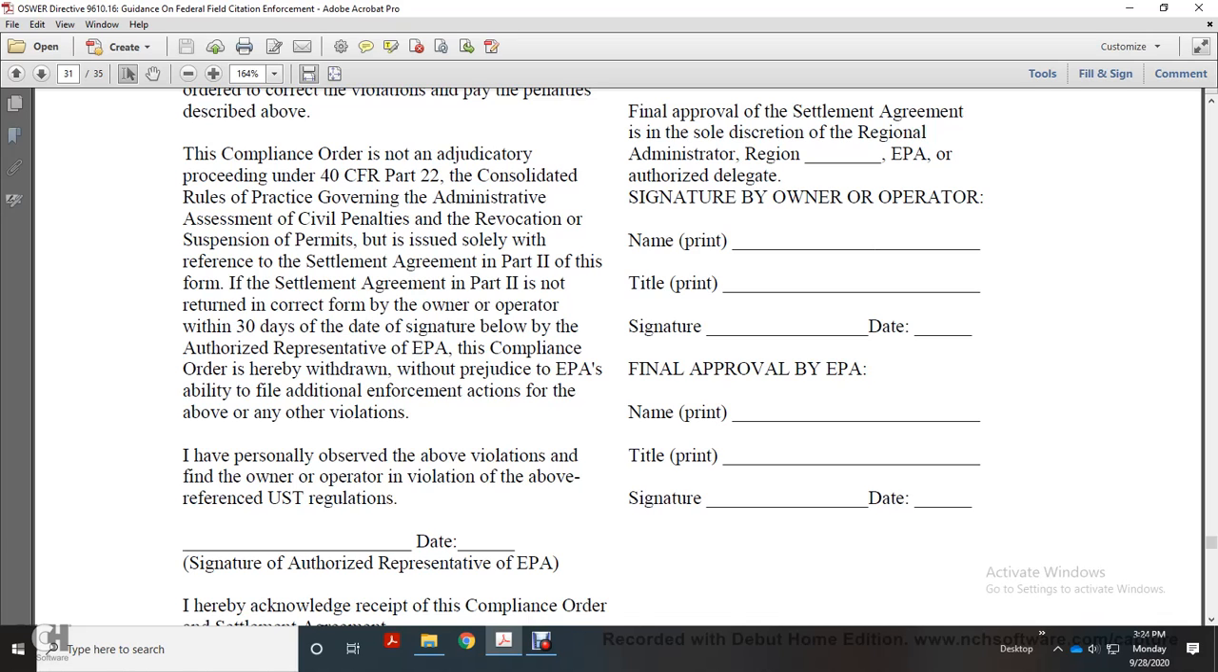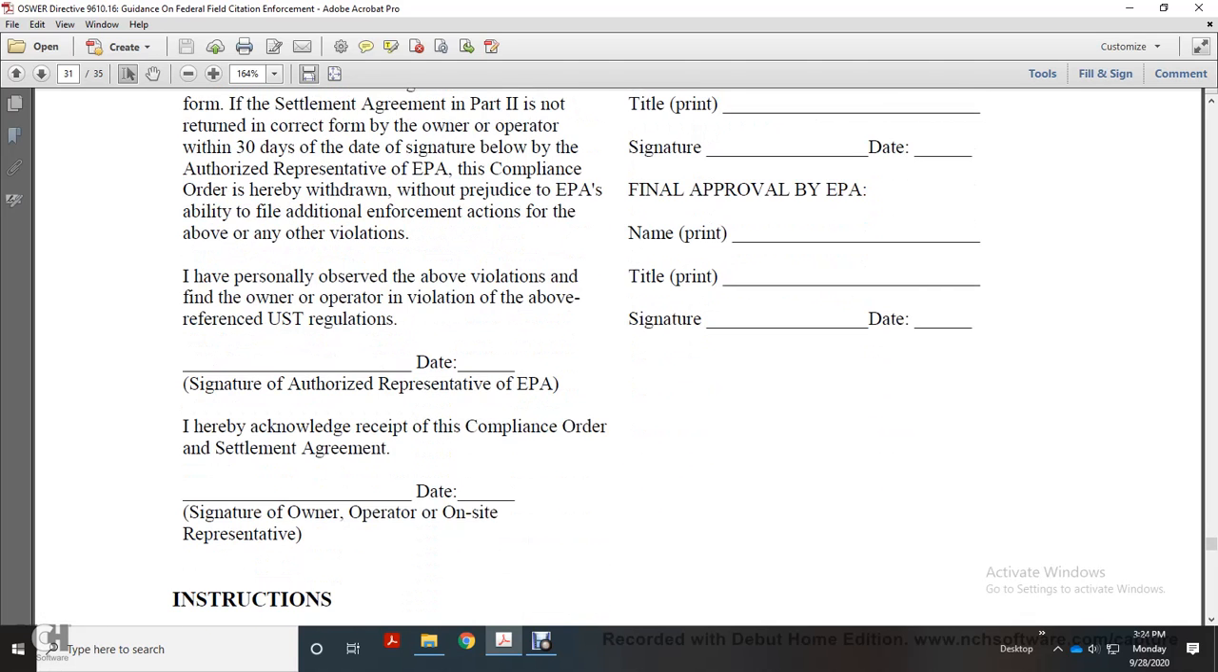If Part 2 of the settlement agreement is not returned in the correct form by the owner and operator within 30 days of the date of the restriction below, with the authorized representative of the EPA compliance, the order is hereby withdrawn without prejudice to the EPA's ability to file additional enforcement action on the above and any other violations. I have personally observed the above violations by the owner and operator of the above referenced underground storage tank regulations.